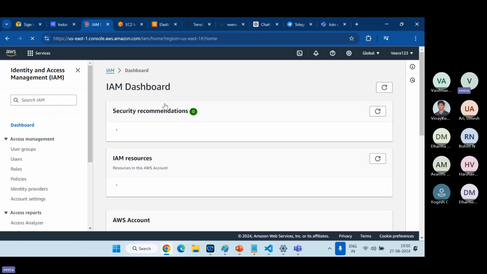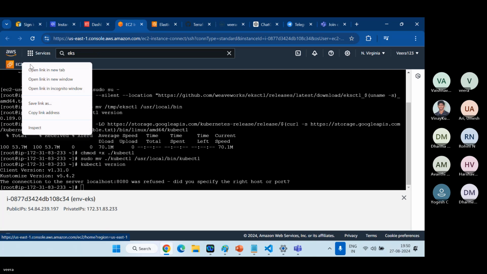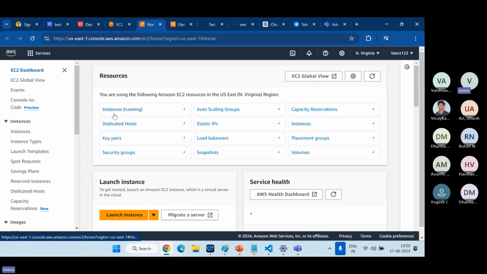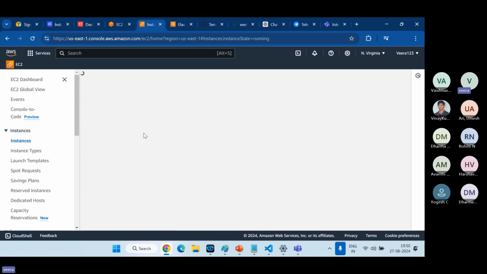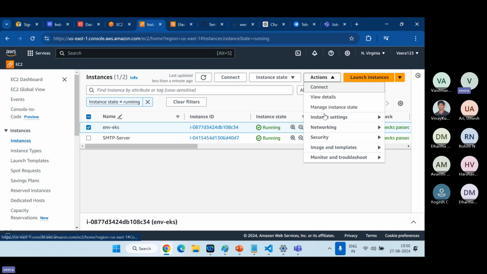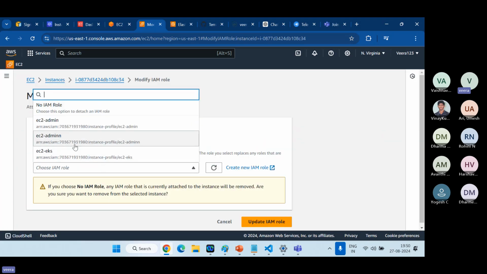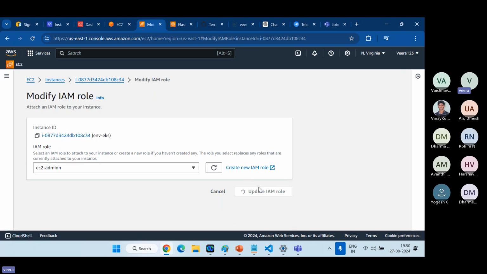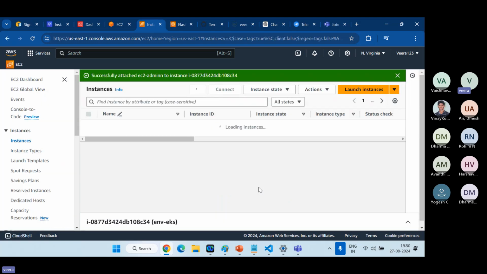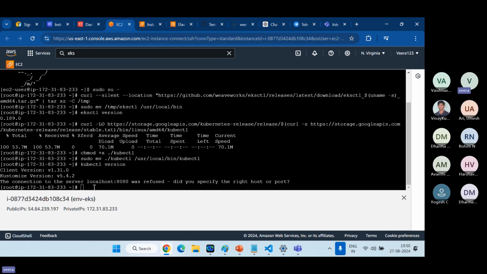Now you can give admin access or whatever access. My permissions are already there. Let's go here. This is my server. I will attach an IAM role: Actions, Security, Modify IAM role. I'm going to give an existing IAM role, EC2 admin or EC2 EKS. This role was already created. I have given administrator permissions for my EC2 instance, so my EC2 is able to talk to any service in AWS now. The first thing we need is to talk to EKS only.